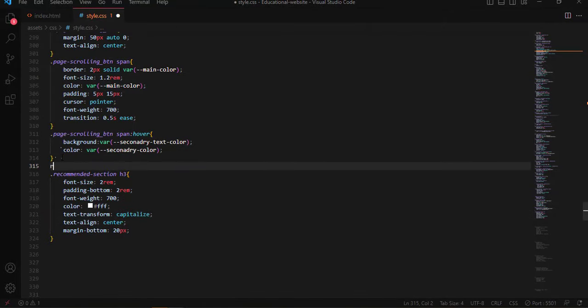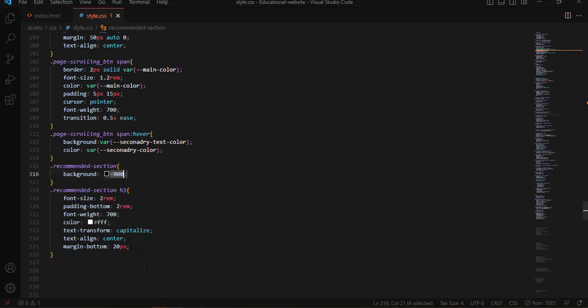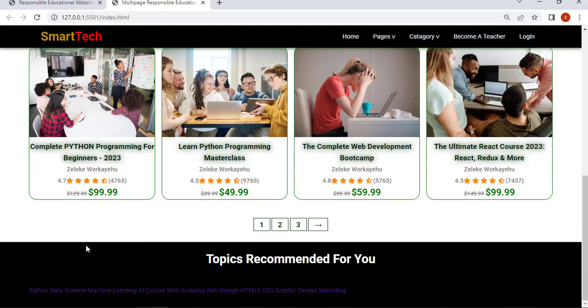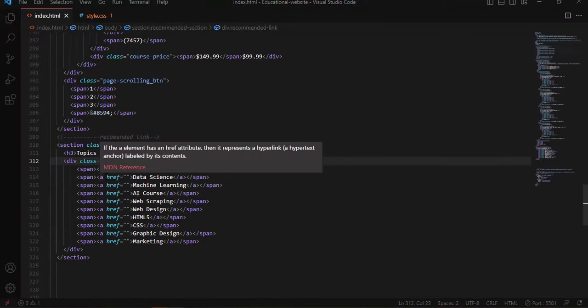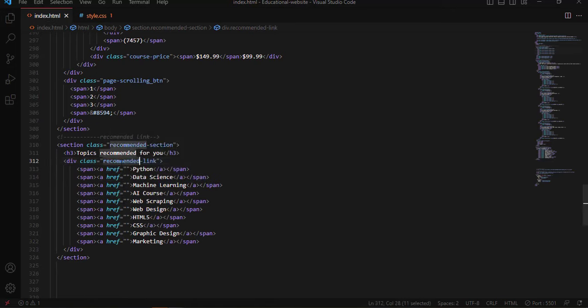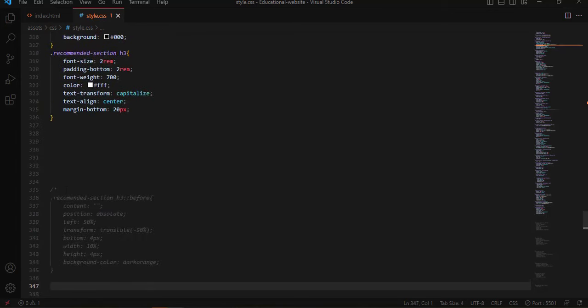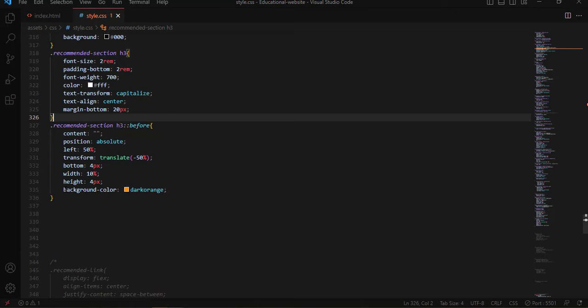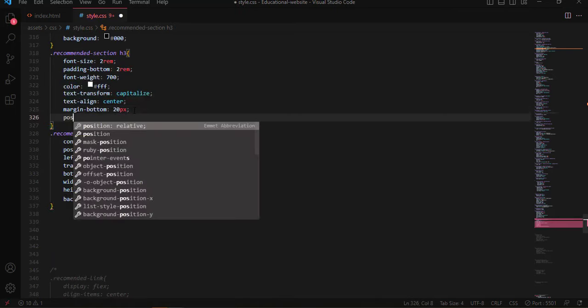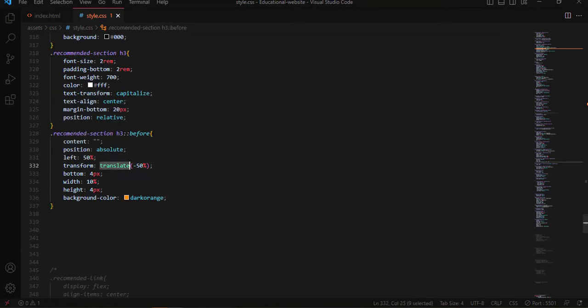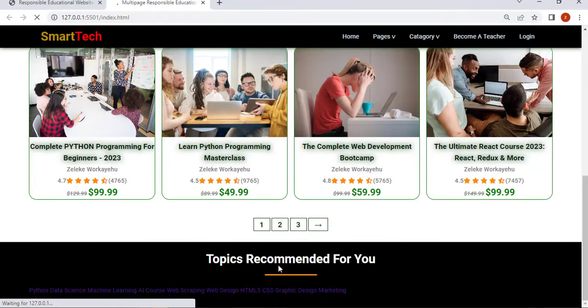Over here, what we are going to do is add a background color for this recommend section. So when I save and refresh, here we have this H3 and this recommended link visible, right? So now again using this class selector recommended link, let me add some property value pair. But before that, using this selector before, let me add content empty, position relative, let me add a horizontal line. So for this, width 10%, height 4 pixel, and position absolute. So when I save and refresh, here we have the horizontal line right here.